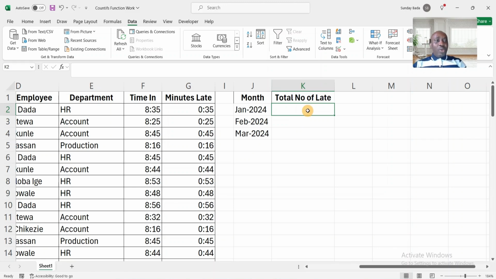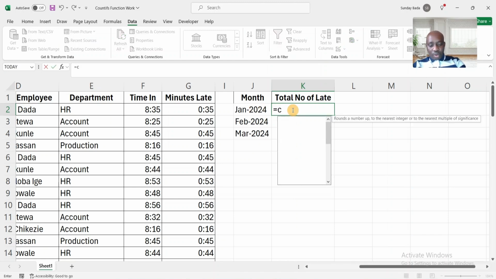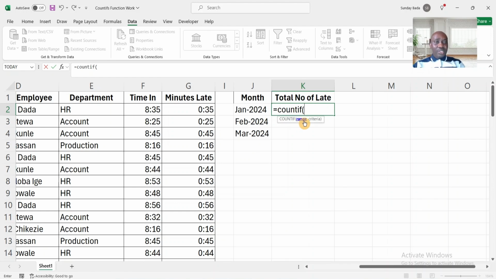Yes, this is where we are going to use the COUNTIF function. We have only one criteria. The criteria we have is that we want to know the total number of latecomers in the month of January, which is this one. That's one criteria. You use equals COUNTIF without adding S to it. We will use only this one because we have only one criteria. Brackets. It will ask you for the range. Which range is it asking you? Where do you want me to locate this January 2024? That's what it's asking you.